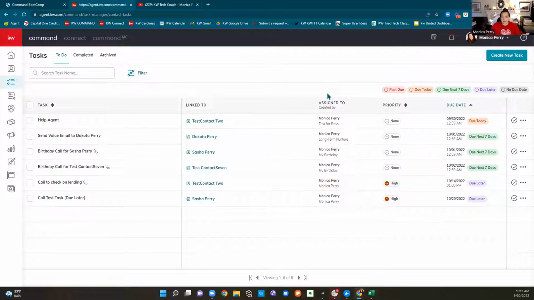I used to actually pay $7 a month for a task manager on my phone called To-Do List. We get it for free, right? It's built right into our system. And now that we have the app on our phone, it makes it even easier. So if we don't have any questions left on task, I'm going to move forward into referrals.